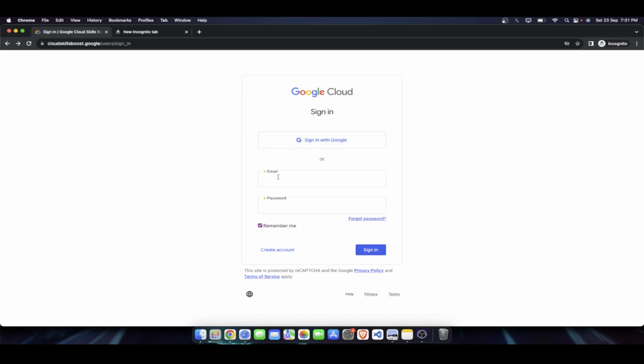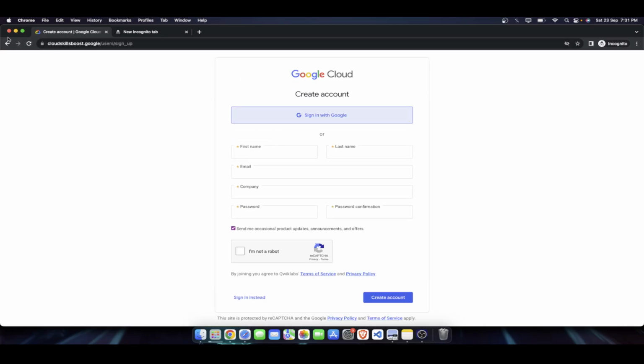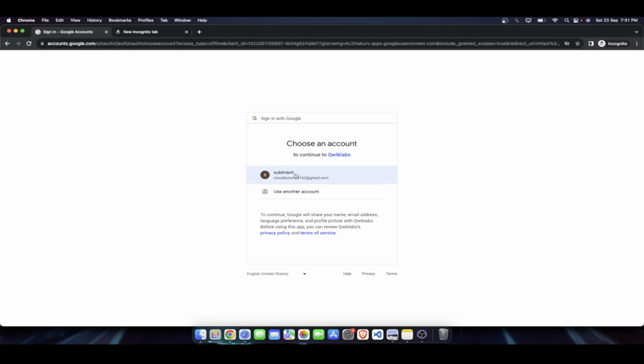If you don't have any Gmail account, then you can make a new Gmail account and then you can continue the process. But for now I have a Gmail account, so I will just simply go with sign in with Google. And then I have to choose my account. Here I have this one account, so let's click this.